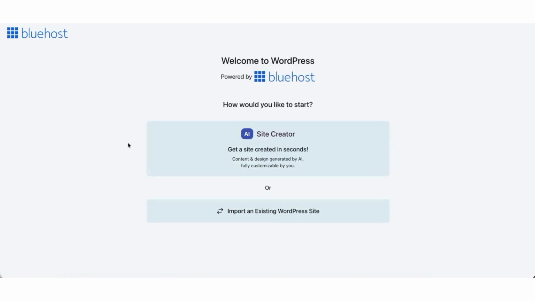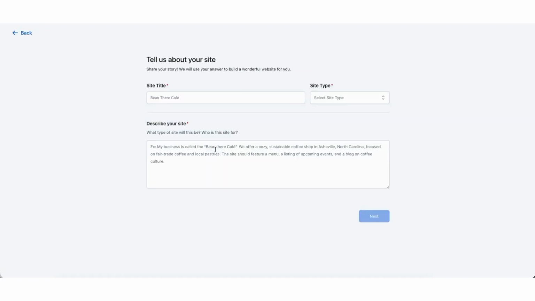Once WordPress is ready, Bluehost should give you options for how you want to start building the site. We're creating a brand new website, so I'm going to use the guided site creation process. This is where Bluehost starts creating the initial website for us. Don't worry if you don't know exactly what you want everything to look like yet. The goal here is to give Bluehost enough useful information to create a strong starting point.